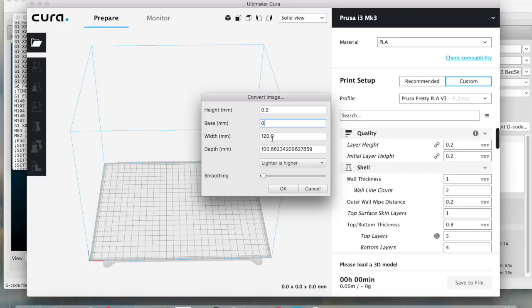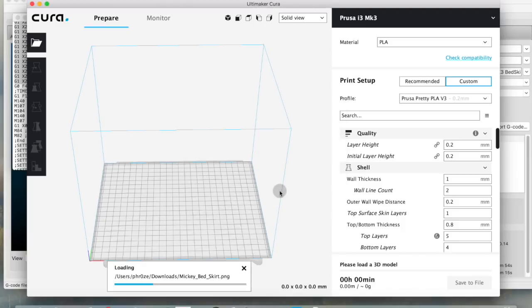Width, you'll notice that these are off from our software. That doesn't really matter. It's going to adjust it for us. So we're going to type what our width is. It's 248. We already knew that before. And you'll see lighter is higher. Now we want to know that actually the black area is what we want higher, so darker is higher. Smoothing, that's up to you. We're just going to say OK.